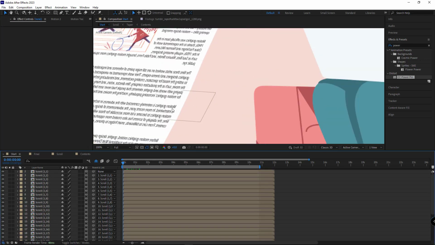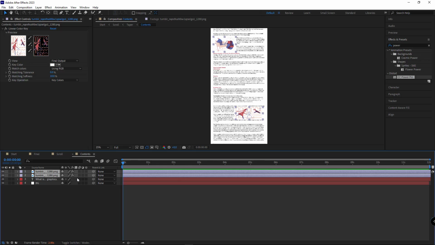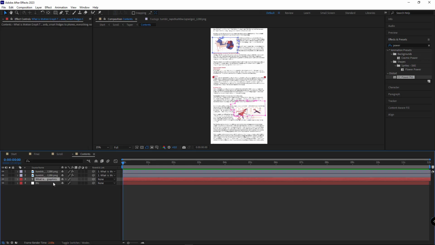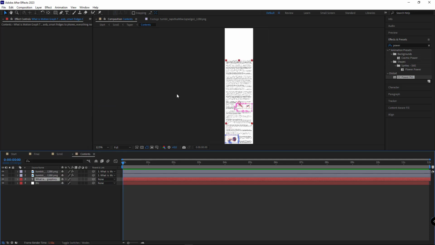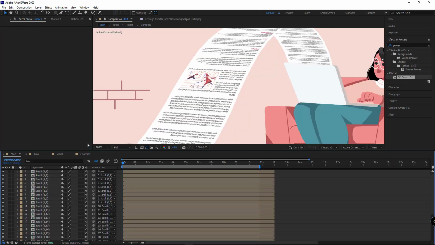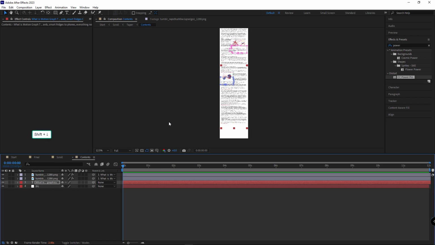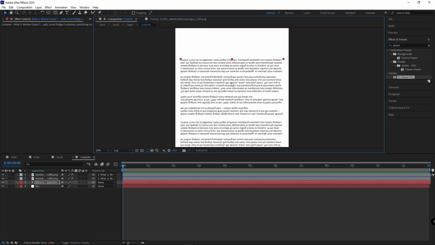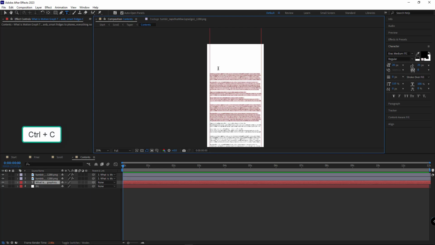Oh, seems like the text is upside down. Gotta fix it. I head to the contents comp and parent the two images to the text layer and flip the text layer vertically. Let's check it out. The text seems fine. To fill out this empty space, I open the contents comp and move the text down a bit. And to fill out this empty section, I isolate this part, copy it, and paste it over here.